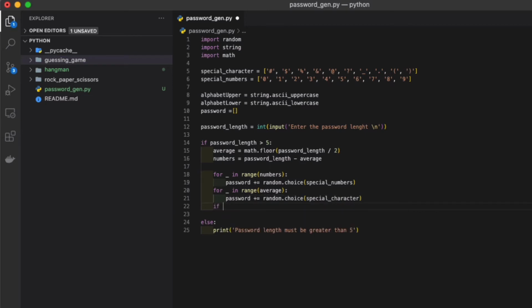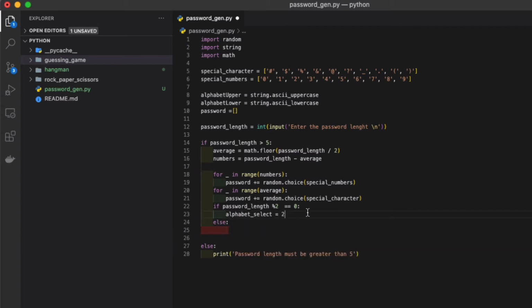So now when we declare a special character, we want to say if password length modulus 2 is equal to 0, we can say alphabet. We want to select an alphabet. We say alphabet select is equal to 2, else alphabet select is equal to 3.